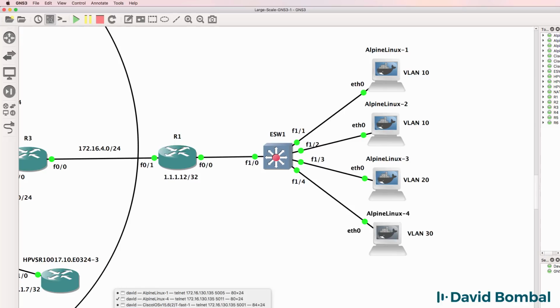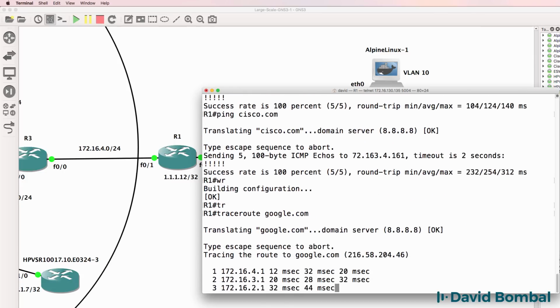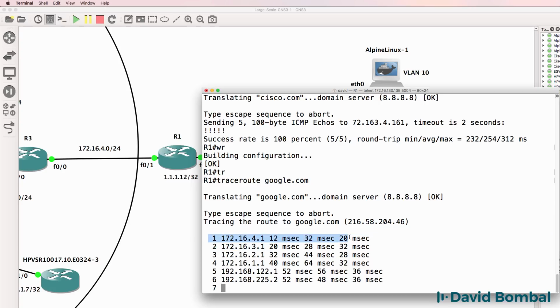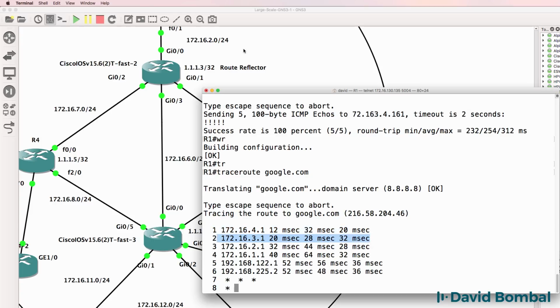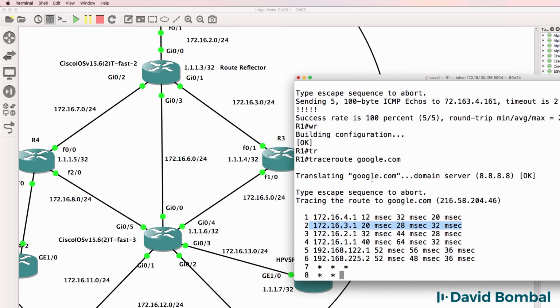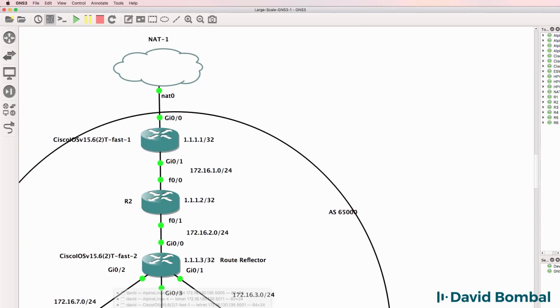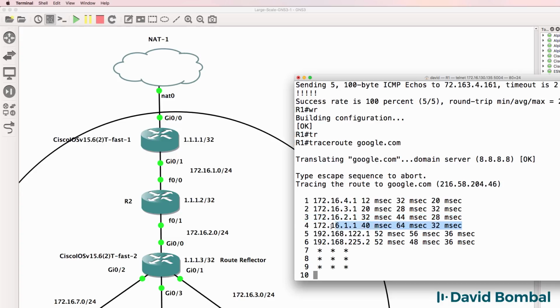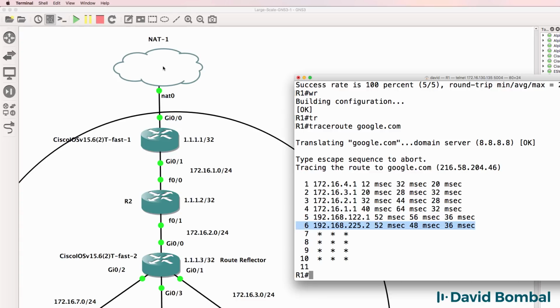What happens is the PCs are sending their traffic to router 1, and router 1 is forwarding the traffic to router 3, which in turn is sending it to the route reflector 172.16.3.1, which in turn is sending it to router 2, 172.16.2.1, which in turn is sending it to iOS V router 1, 172.16.1.1. That then goes to the NAT cloud, which then sends it onto my internal network and onto the internet.